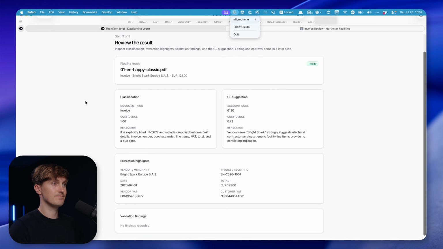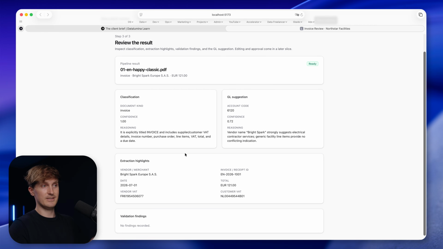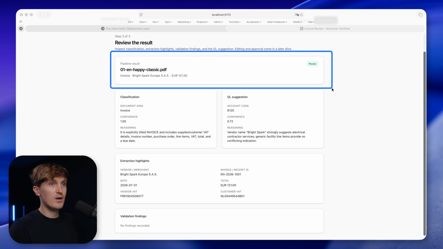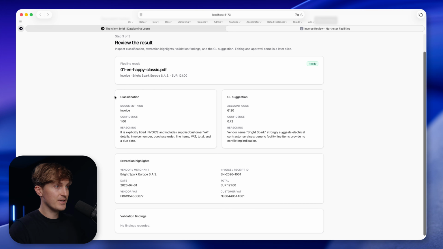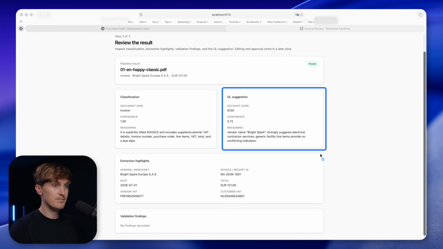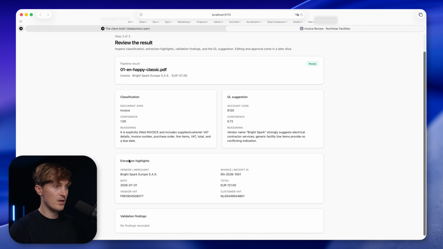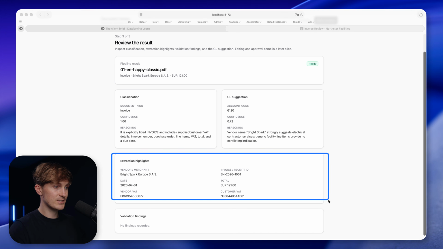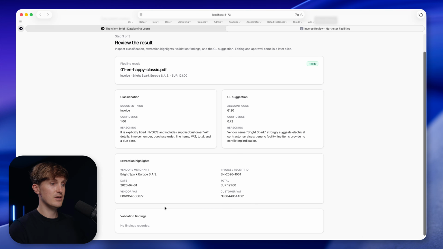Let's go step by step. First, we have a result. This is great. We managed to run everything. You can see this one is ready. We got a classification, so it's an invoice. We got a general ledger suggestion. We got the reasoning in here. We got the extraction highlights, so what's in there, validation, no validations, and that's it. That's currently it. So this is a good starting point.